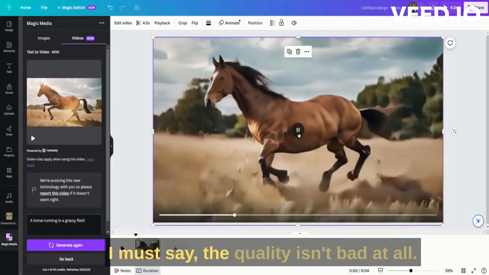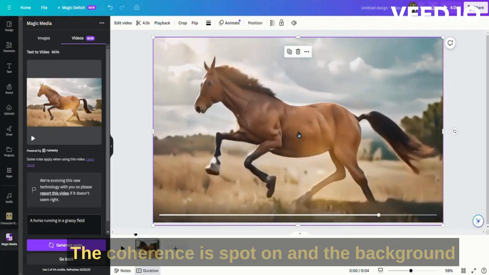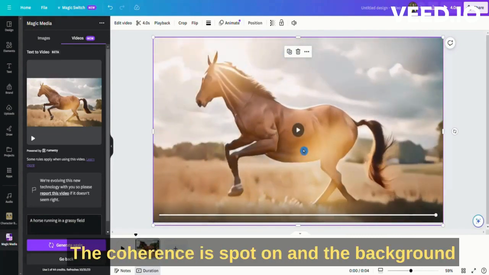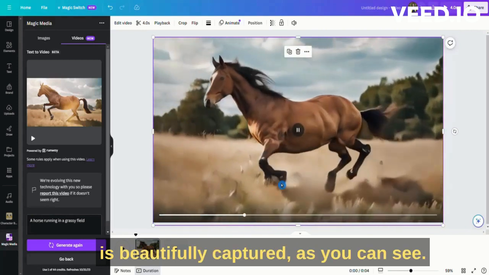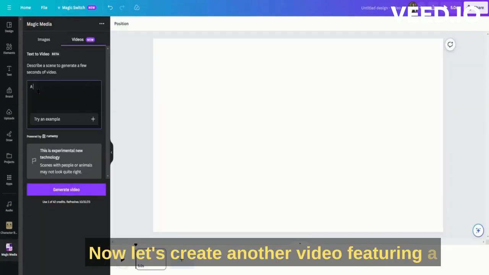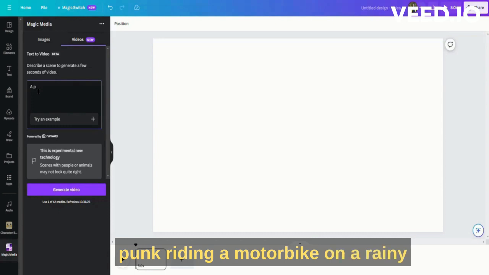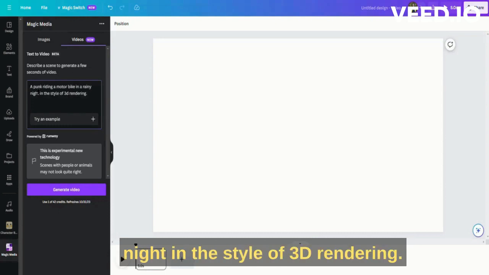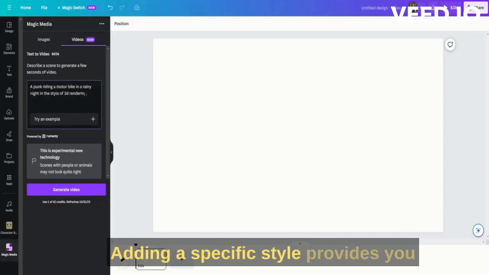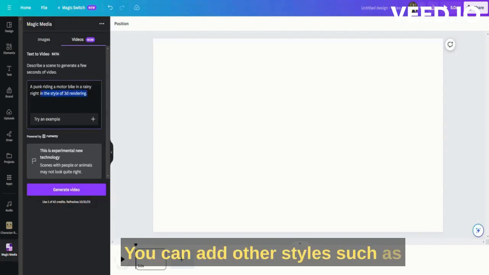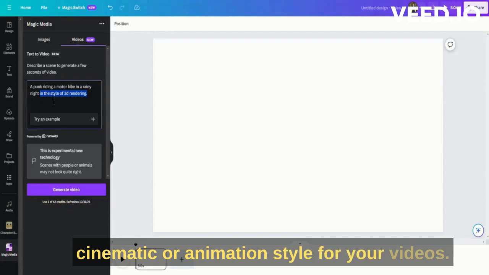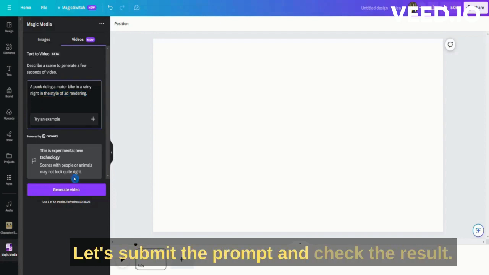I must say, the quality isn't bad at all. The coherence is spot on and the background is beautifully captured as you can see. Now, let's create another video featuring a punk riding a motorbike on a rainy night in the style of 3D rendering. Adding a specific style provides you with more control over video creation. You can add other styles such as cinematic or animation style for your videos. Let's submit the prompt and check the result.